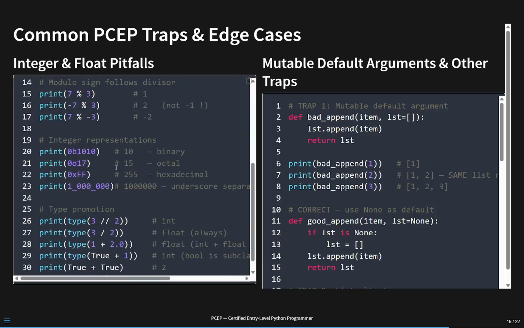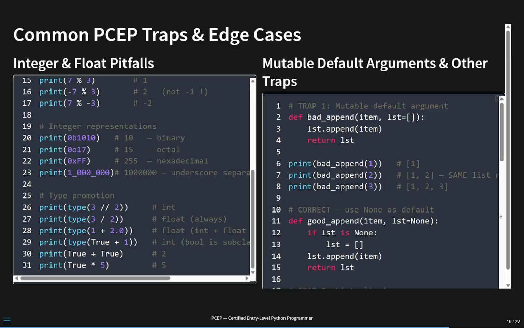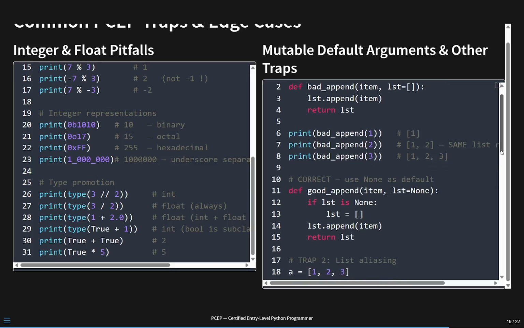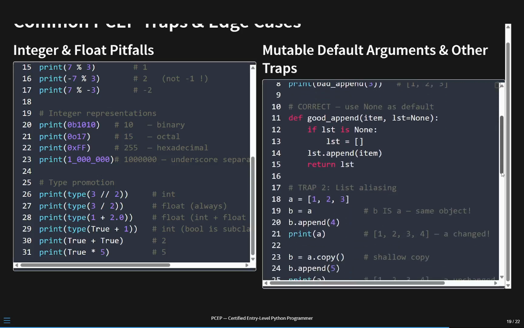These floor and modulo edge cases with negative numbers appear on almost every PCEP exam. Next, the mutable default argument, the most famous Python gotcha. def append(item, lst=[]): The default list is created once when the function is defined and reused on every call. Call it 3 times and the list keeps growing. The fix: use None as the default and create a new list inside the function if lst is None.